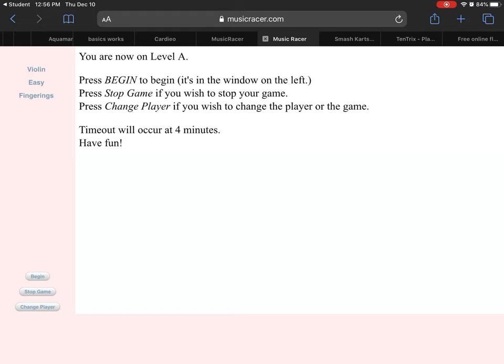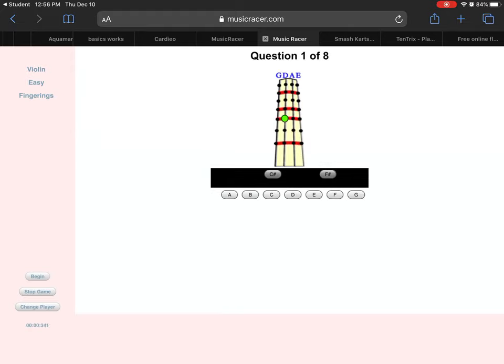The goal is to get 8 correct in under 30 seconds. Now you'll get a 4 if you can do it in under 10. Anything between 30 and 10 seconds is a 3, and then faster than 10 is going to be a score of 4.